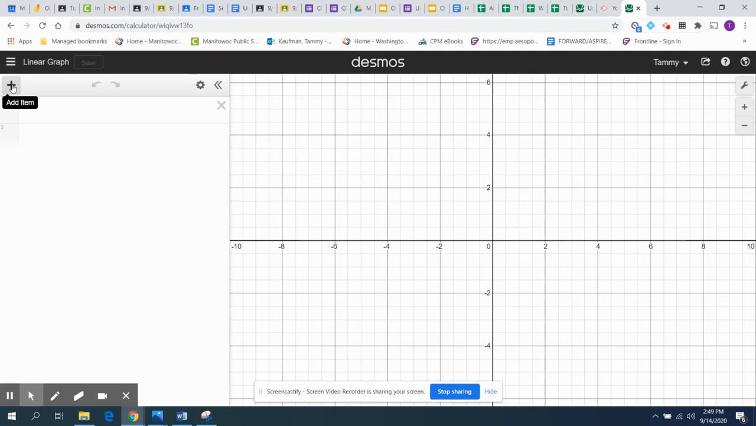So when I go over to add, an expression is an equation. I could add a note or a table or an image, but I'm going to type in an expression today, and I'm going to type in y equals 7x plus 2. Now, if you notice, as I'm typing it in, it's graphing it over here. I could change that graph by clicking here. That takes it in and out.